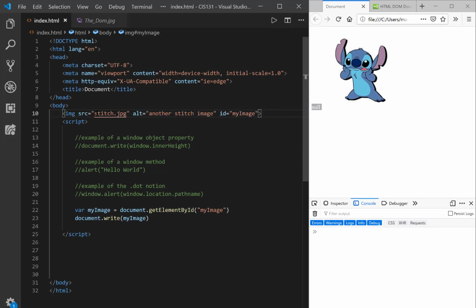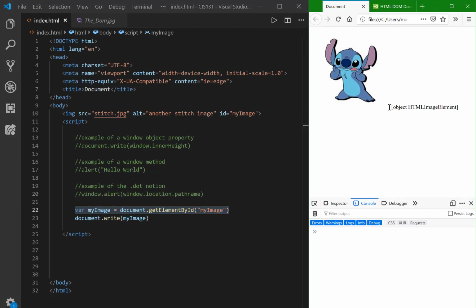So now that we've put it above, when we get to this line of code, the browser says, oh yeah, I have an element called my image, and there it is. So now that object is put into my image, and again, when I run this, now I see that this variable, my image, has an object in it in which I have access to all of the properties.